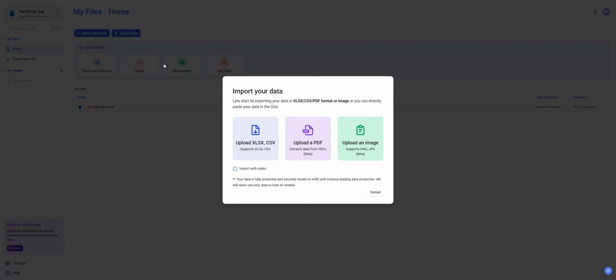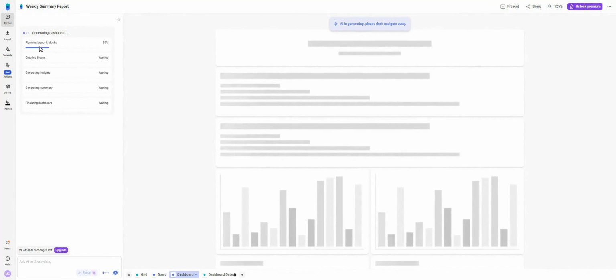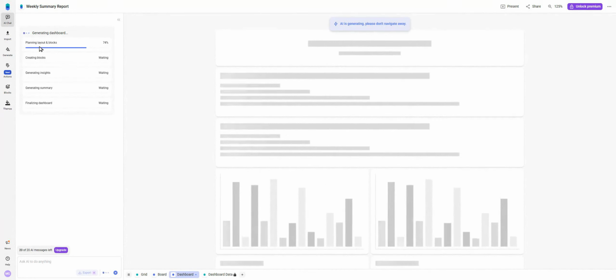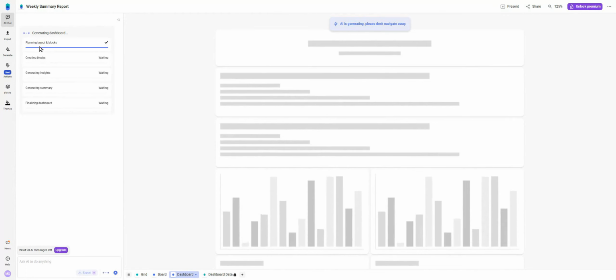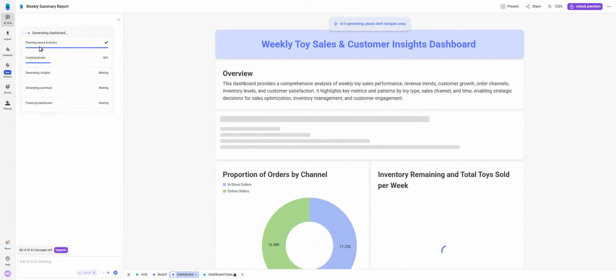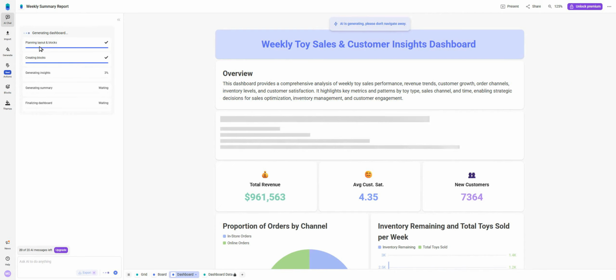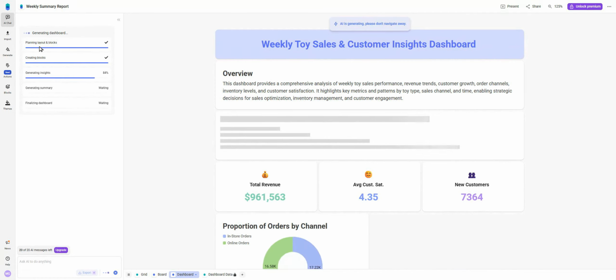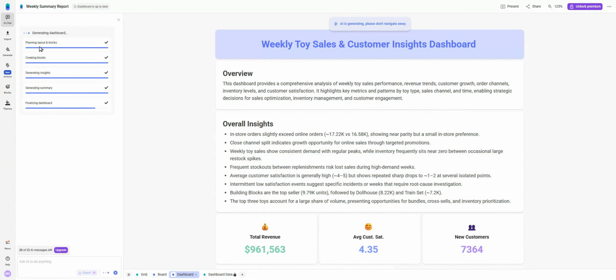Now, we click Create Dashboard and watch the magic happen. Bricks AI is analyzing our data, identifying key patterns and relationships. It's automatically determining the most valuable insights from our toy sales information. The system is creating multiple chart visualizations, including sales proportions by channel, inventory tracking, customer satisfaction trends, and top-performing toys. It's also building comprehensive data tables for weekly KPI summaries and toy performance metrics.